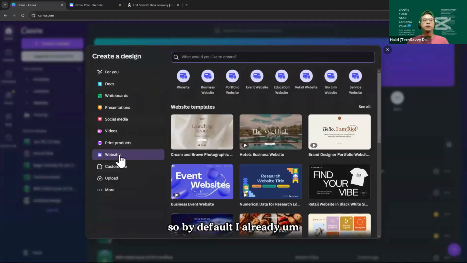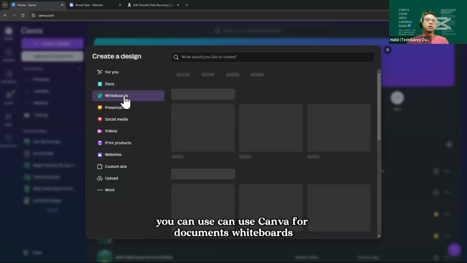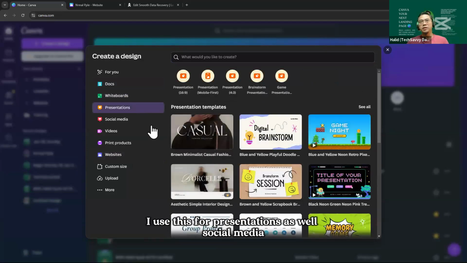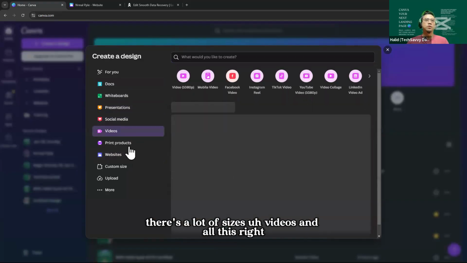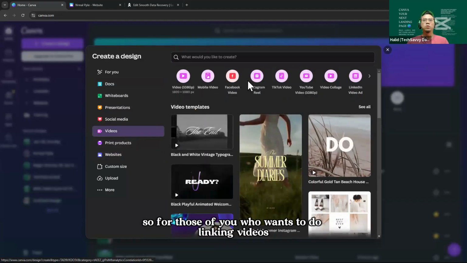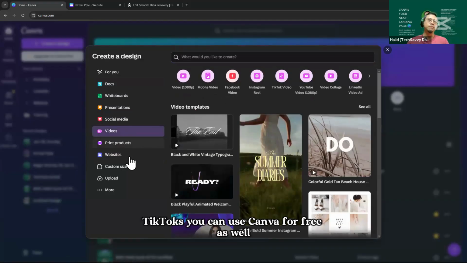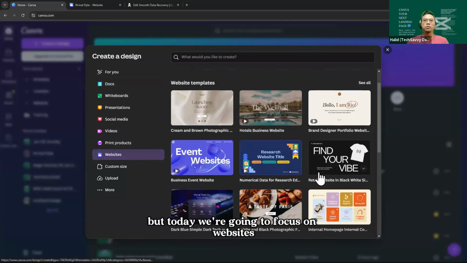So by default, it will follow the last thing that you did. And here you can see you already jumped through websites. You can use Canva for documents, whiteboards. I use this for presentations as well. Social media, there's a lot of sizes, videos and all this, right? I also use it for videos at the same time. So for those of you who want to do LinkedIn videos, TikToks, you can use Canva for free as well. I'll show you why people are paying later on. But today we want to focus on websites.